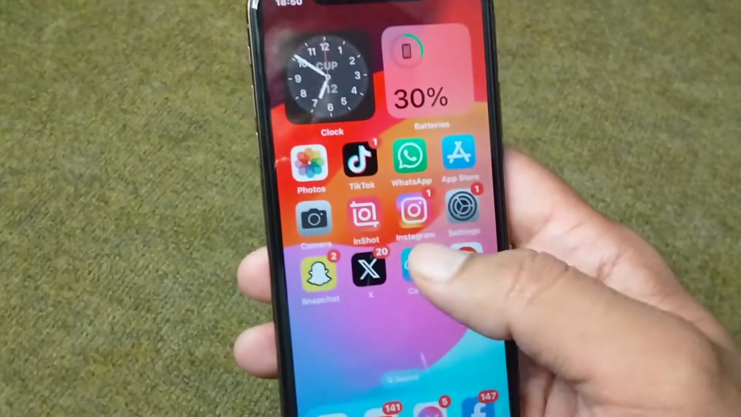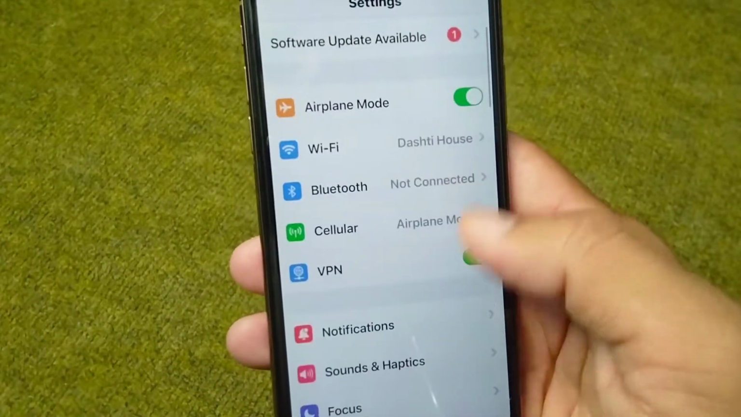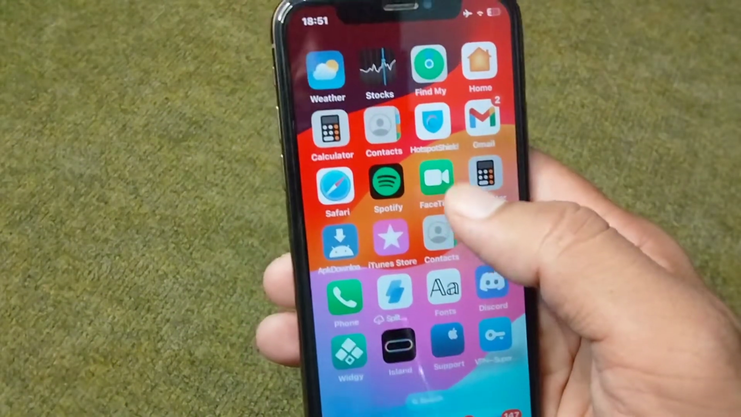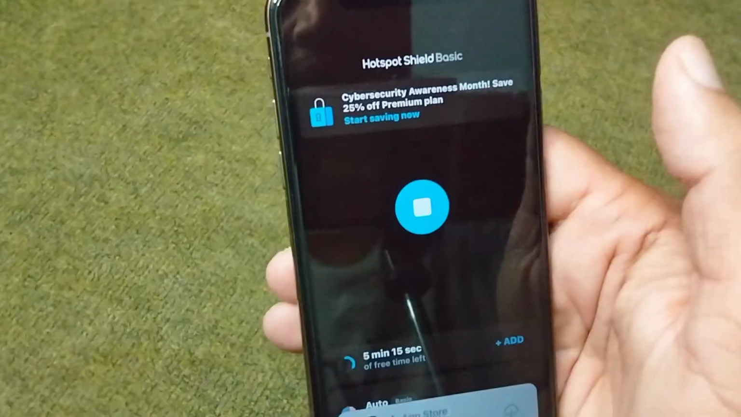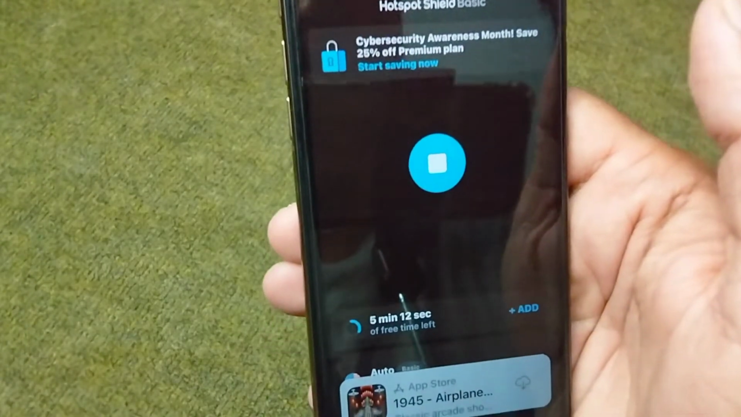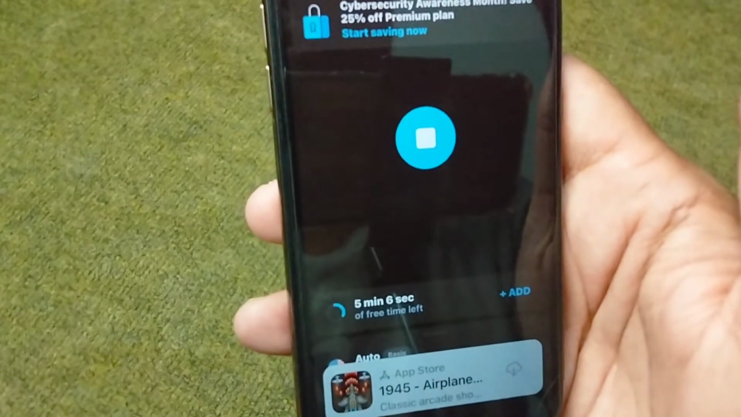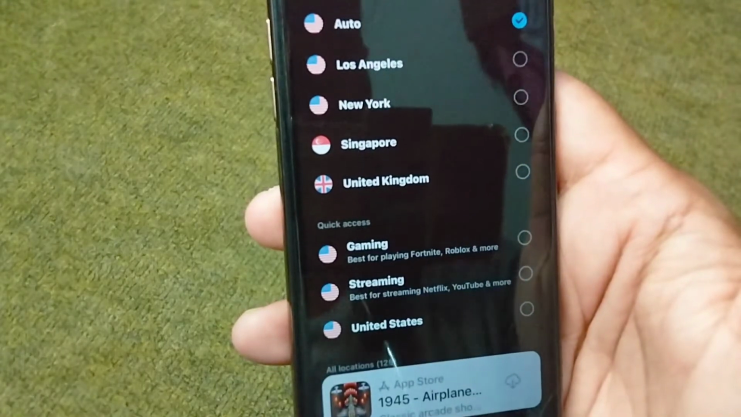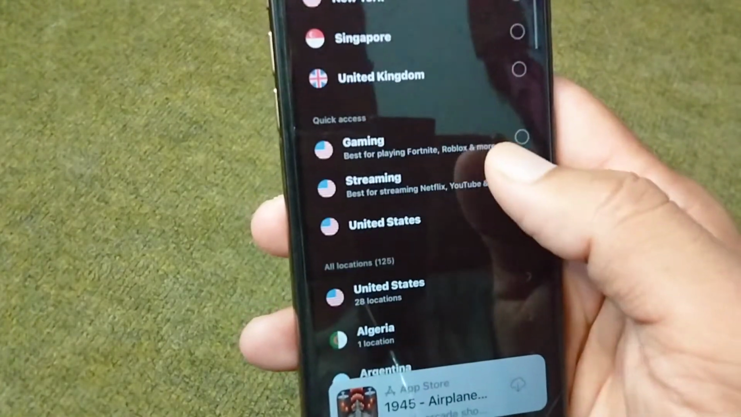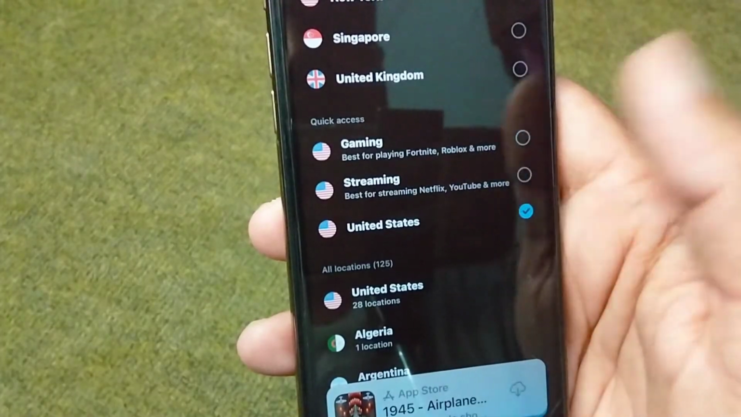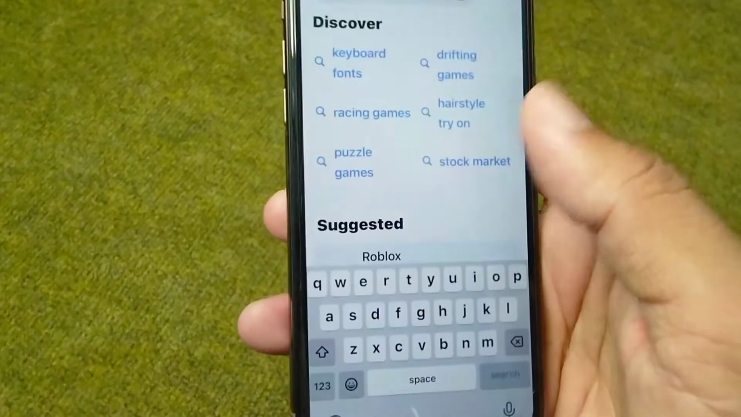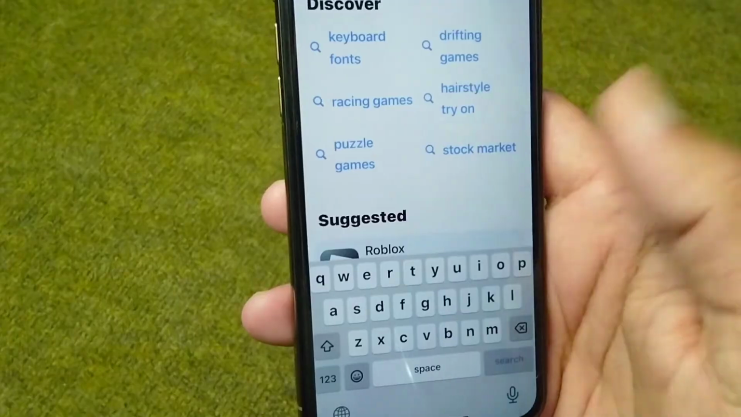After this, go back, and from here you have to open your Settings again. As you open your Settings again, turn on the VPN on your device, and after this you have to open your Hotspot Shield, which you can download from your App Store as well. After this, connect your Hotspot Shield VPN, and from here select the country or region in which the app is available right now. So I select a country like United States, and after this go back and open up your App Store again. Then search for the app which you want to download and install.